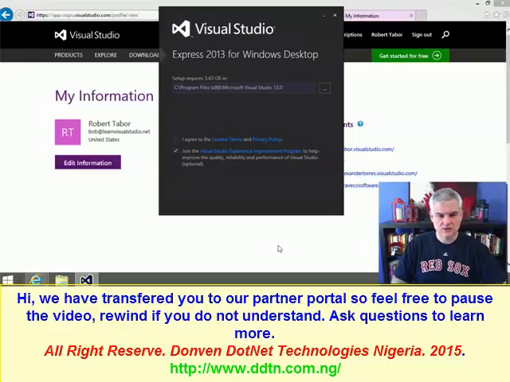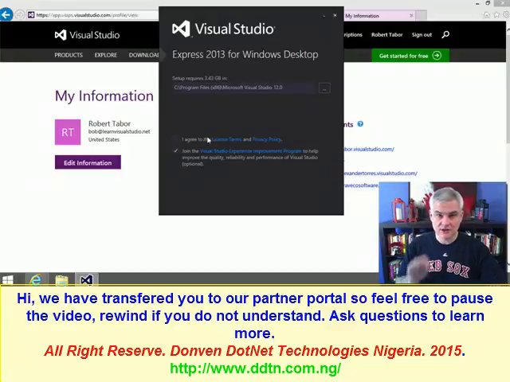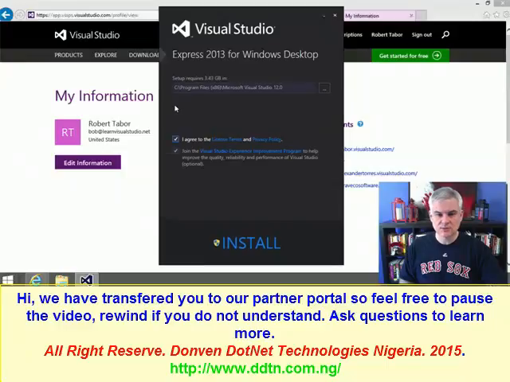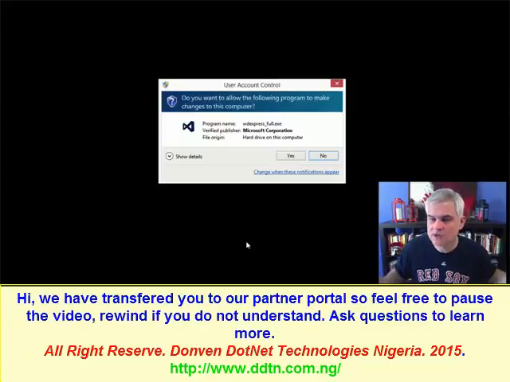Where do we want to install this? I generally leave the installation paths alone and go ahead and install it in the directory it wants to be installed in. I'm going to go ahead and agree to the license terms and privacy policy, and I'll go ahead and leave checked the Join Visual Studio Experience Improvement Program. All these selections are up to you, but I'm going to go ahead and click the Install button. User Account Control, UAC, pops up for Windows 8.1 and says, this is going to make a big change to your computer. Are you sure you want to do this? Yes. We're going to click the Yes button.